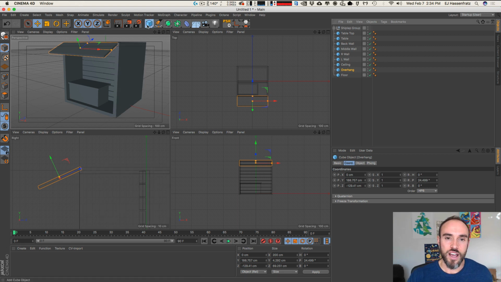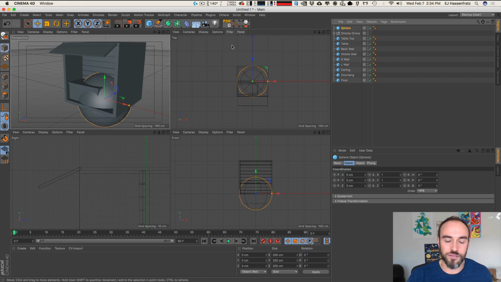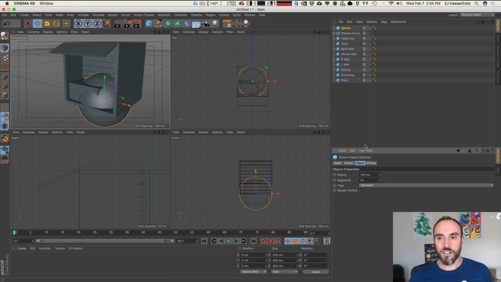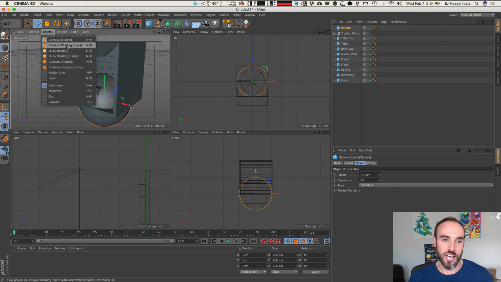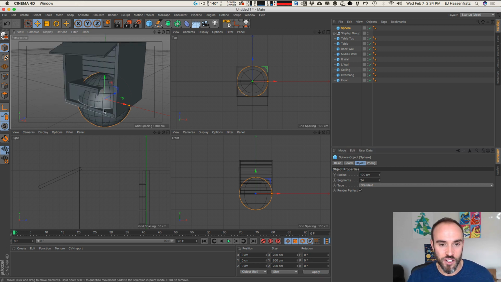Let's go and create some spheres. Yay, spheres. So just like I was saying, every primitive object has its own unique attributes to it. So a sphere has a radius and the amount of subdivisions, which you can see if I again bring up my lines. You can see all my little subdivisions here.